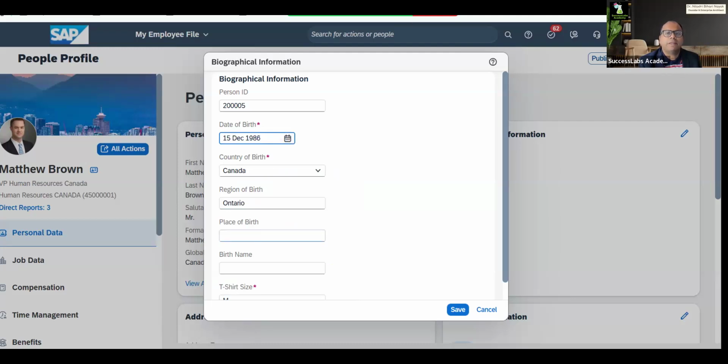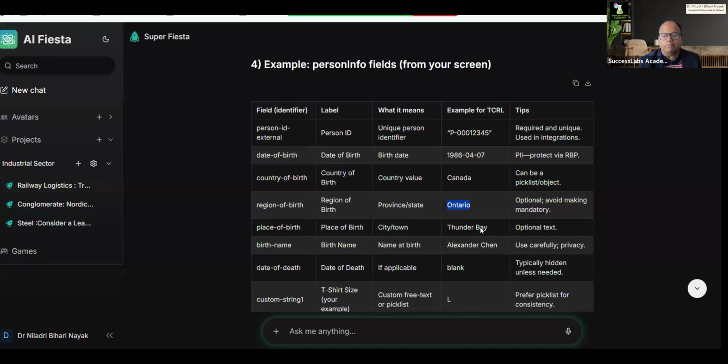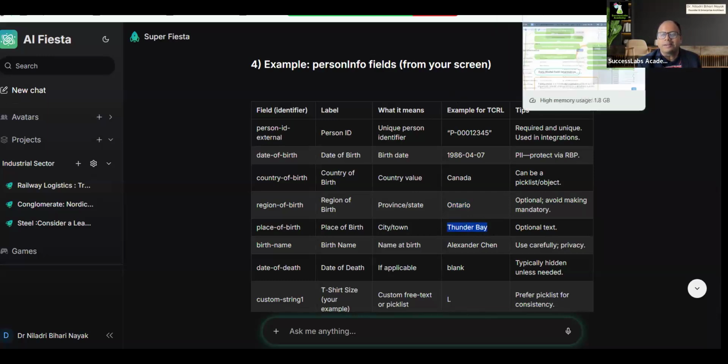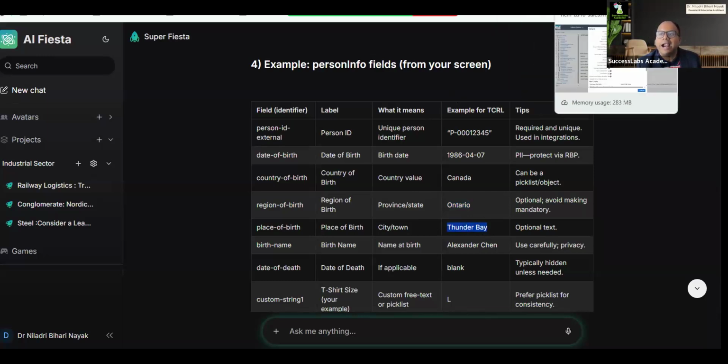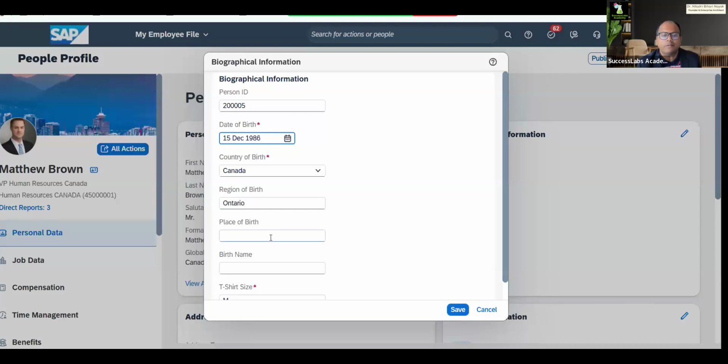Then place of birth can be, as an example, what we have got here is Thunder Bay. This is optional, by the way. You can see that. And there's also a tip, which can be data optional, and all this, right? So this is something we can use. Thunder Bay is a city. I do not know where. So we can add it here. Thunder Bay is a city, or a place of birth.